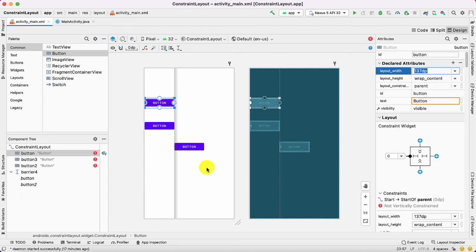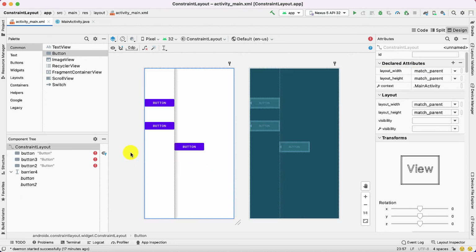So that's it guys. This is all about the barrier. According to your design and customization you can use the barrier or the guideline.